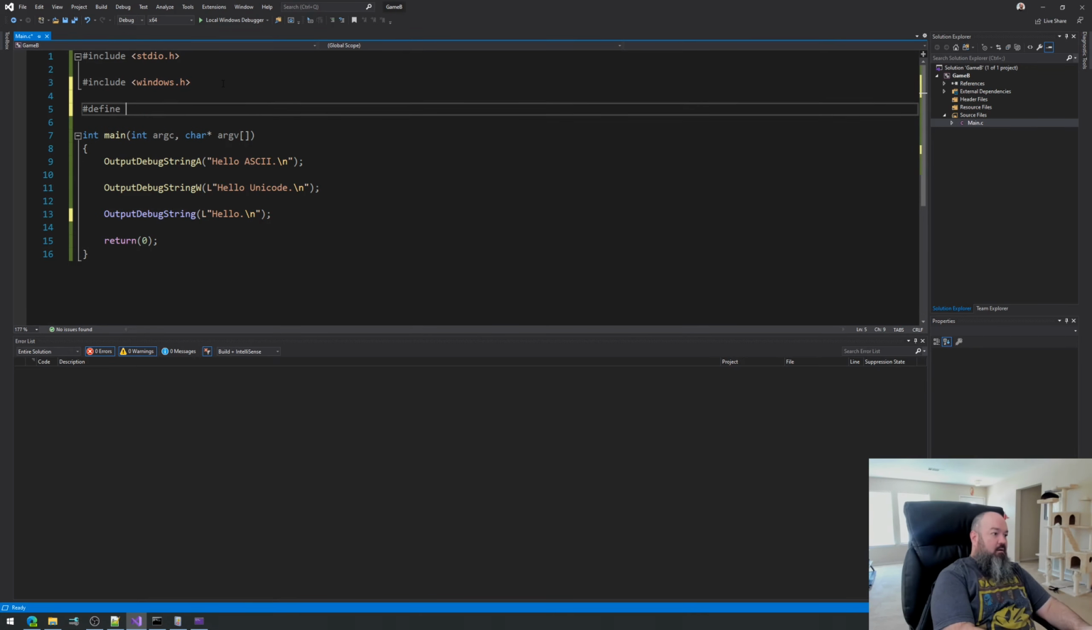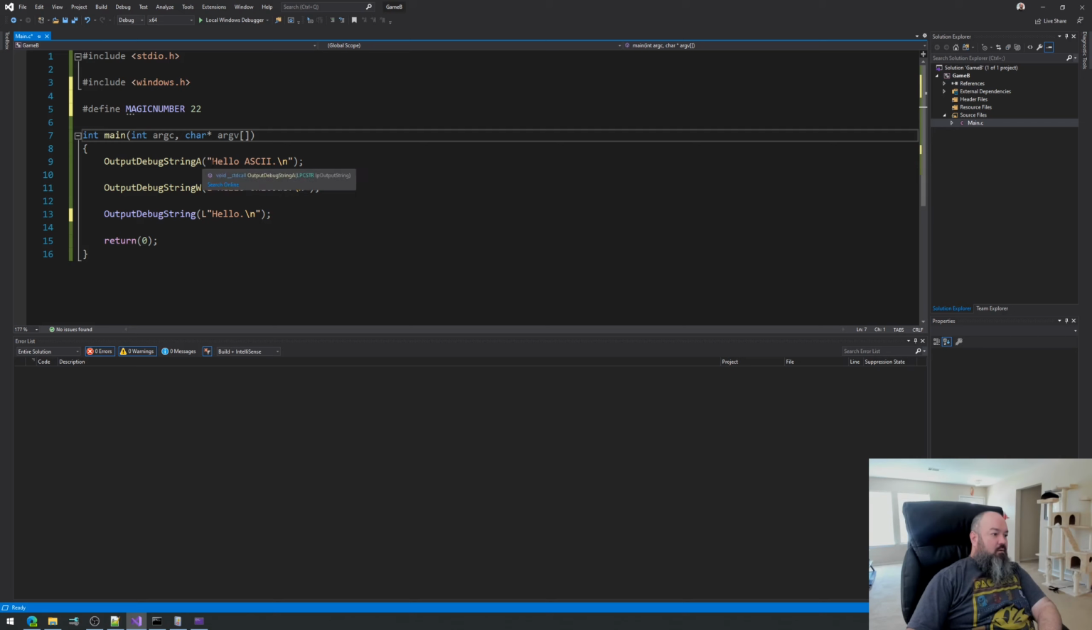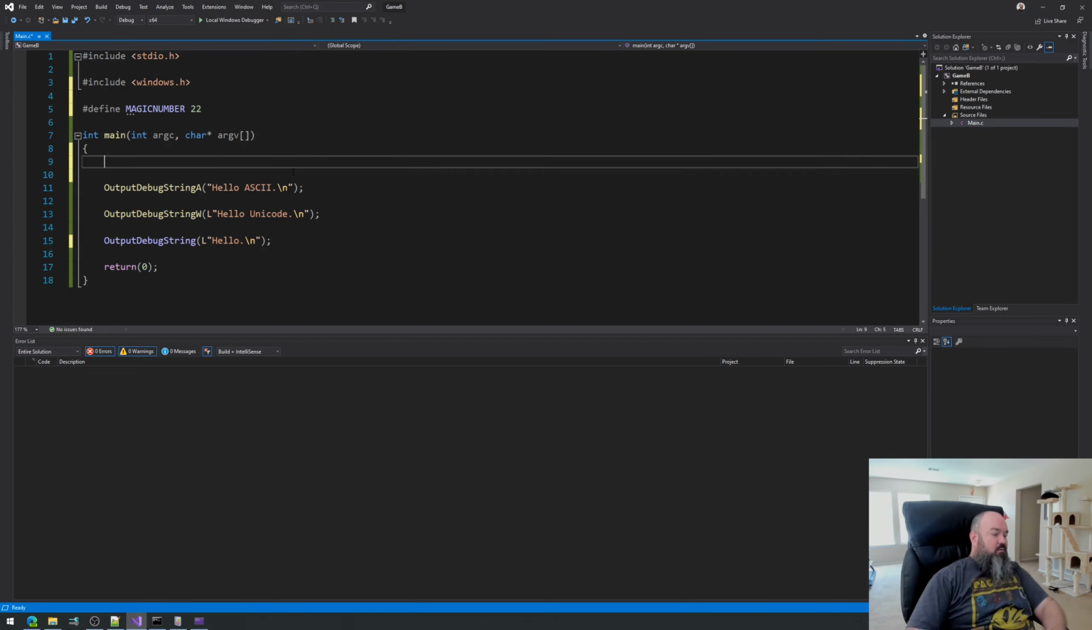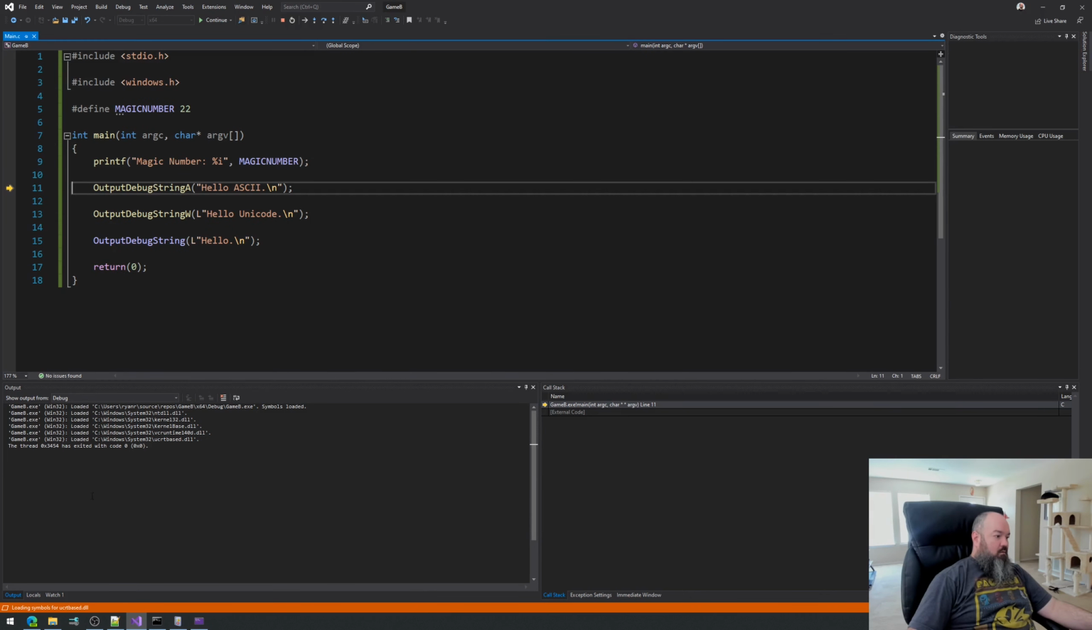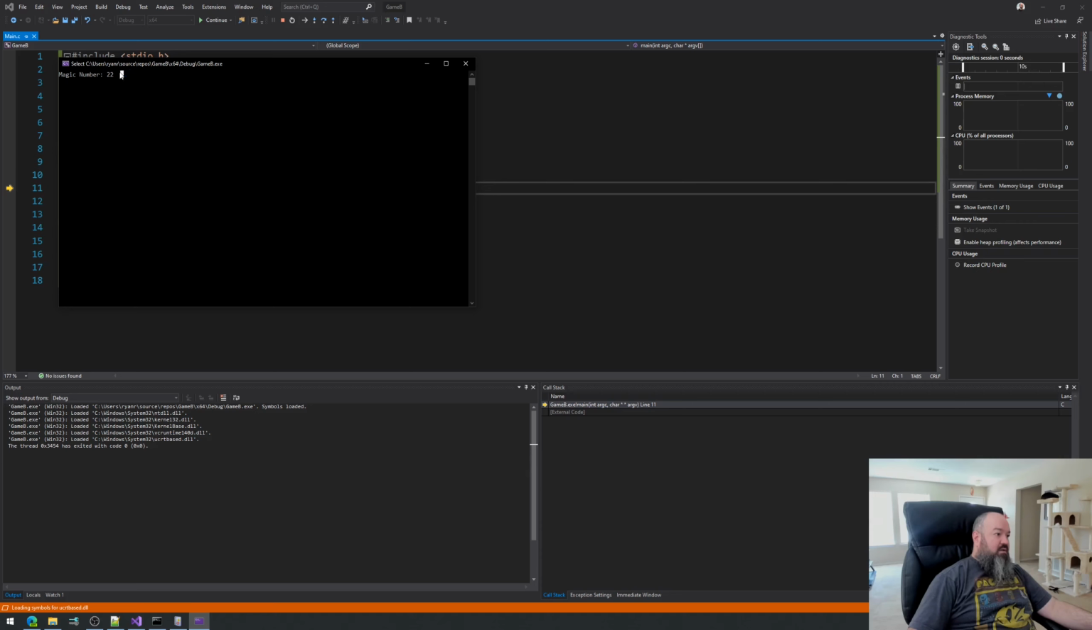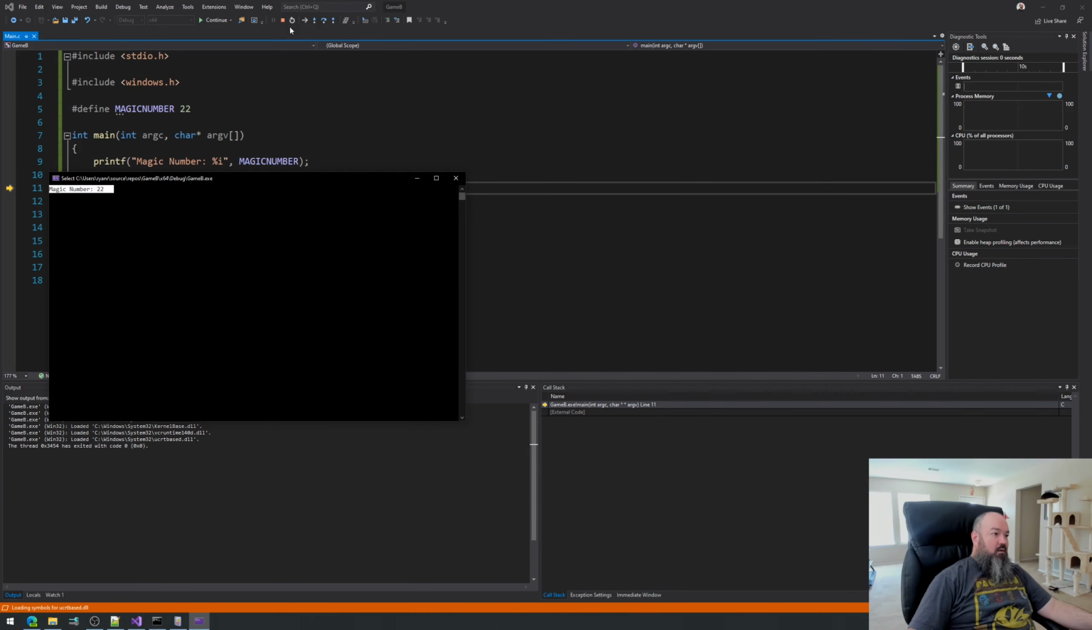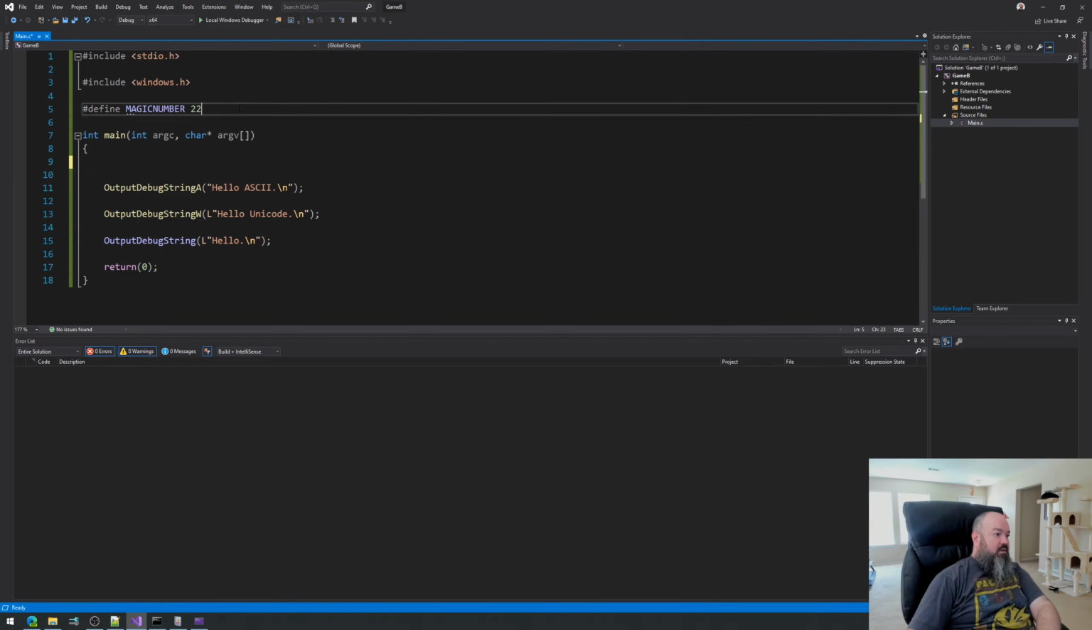If I do pound define, if I say magic number, 22, and that could be anything I want it to be. And if I do, let's do a def. It's like a variable. There, that's my pound define. I could have made it a variable, or I could have made it a pound define. So that's what a define is. And if I run that, let's see what happens. I crashed. Oh wait, no, I didn't. There it is. Magic number 22. So it did what I thought it would do. Okay. So that's what that is. I'll get that out of the way.